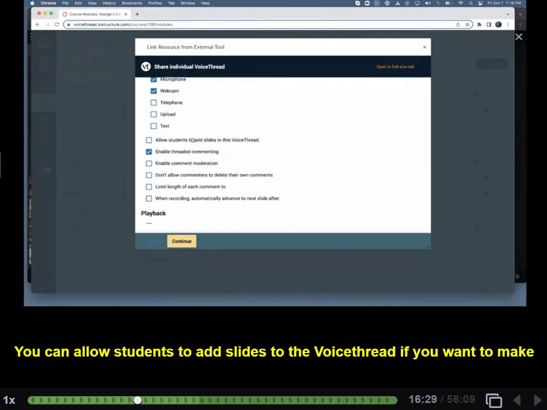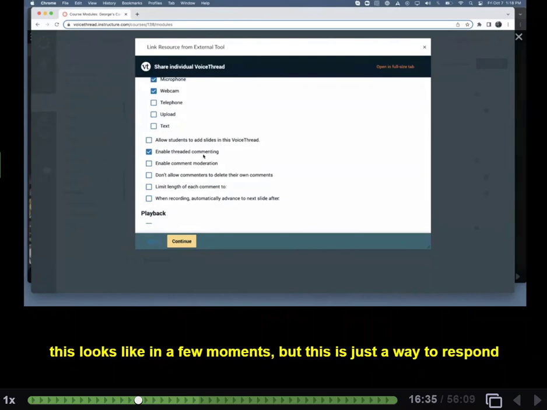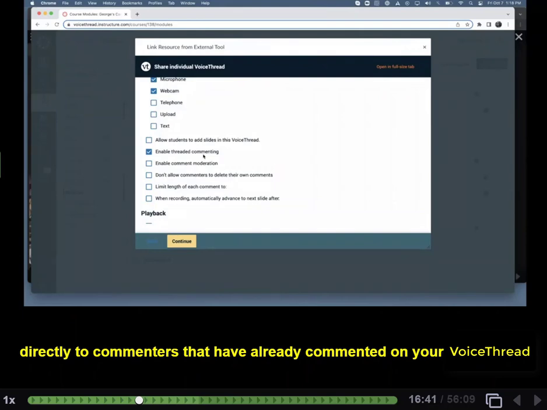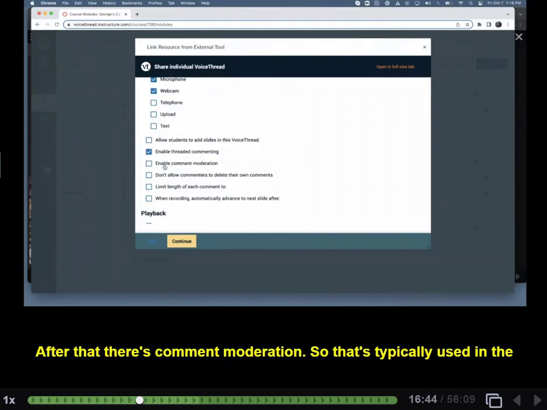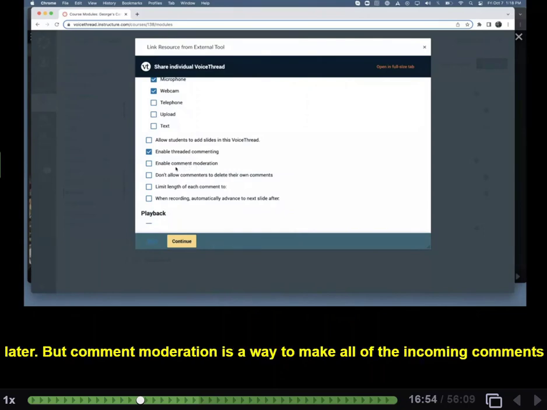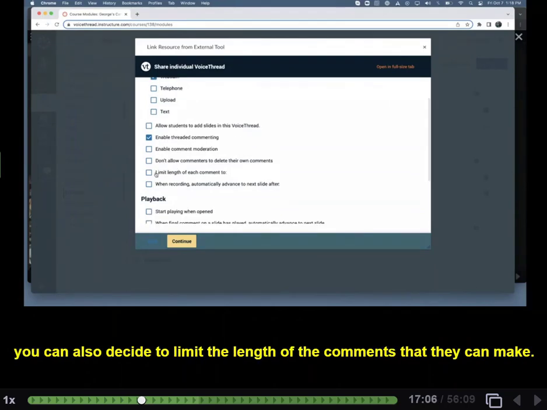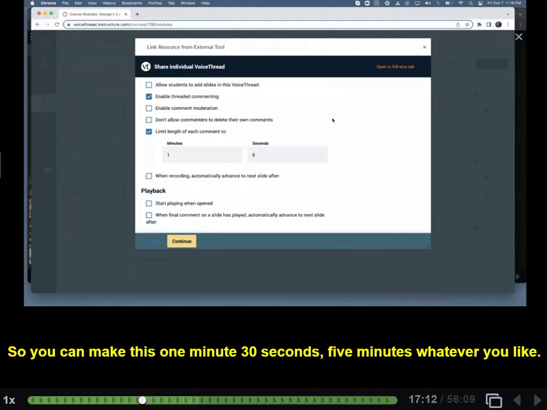You can allow students to add slides to the VoiceThread if you want, make it collaborative. You can enable threaded commenting, and I'll show you what this looks like in a few moments, but this is just a way to respond directly to commenters that have already commented on your VoiceThread. After that, there's comment moderation. So that's typically used in the comment assignment, and I'll talk about that a little more when we get there later, but comment moderation is a way to make all of the incoming comments to your VoiceThread hidden. So you, as the instructor, will still see and hear all of them, but the students will not see or hear each other's. Then you can also decide to limit the length of the comments that they can make. So you can make this 1 minute, 30 seconds, 5 minutes, whatever you like.